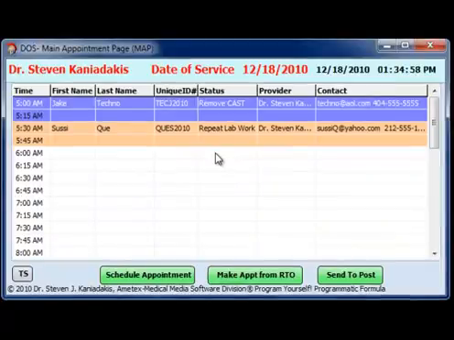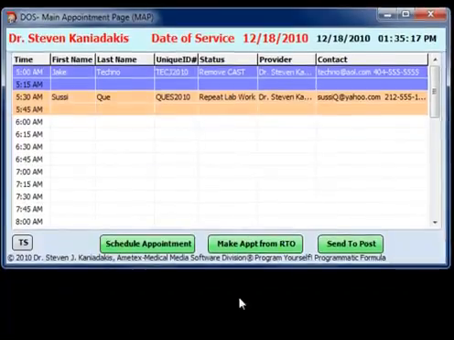Essentially, there are two screens, the main appointment page and the routing template page. The routing template page will be examined in a moment. Just press here on the patient's name and it will take you to the routing template page. The main appointment page, or map screen, has an upper part and a lower part.